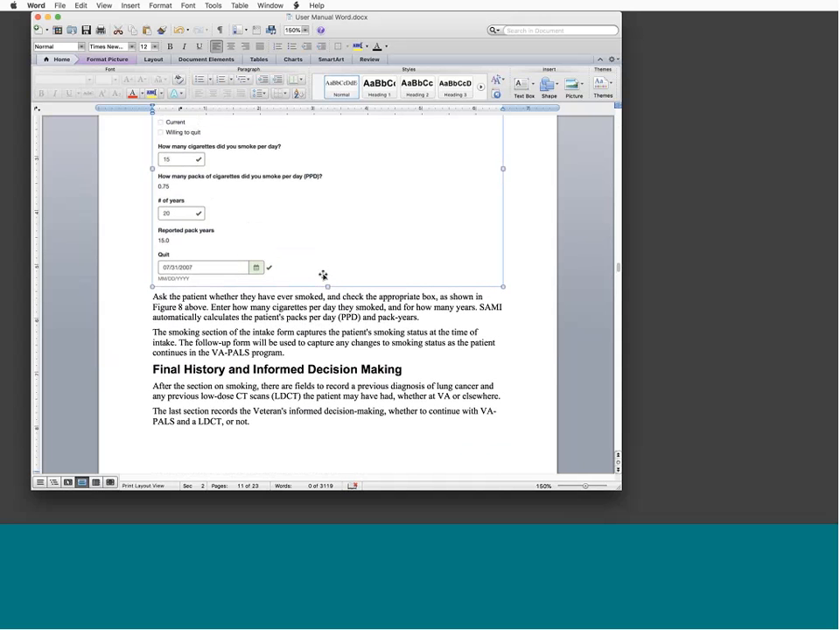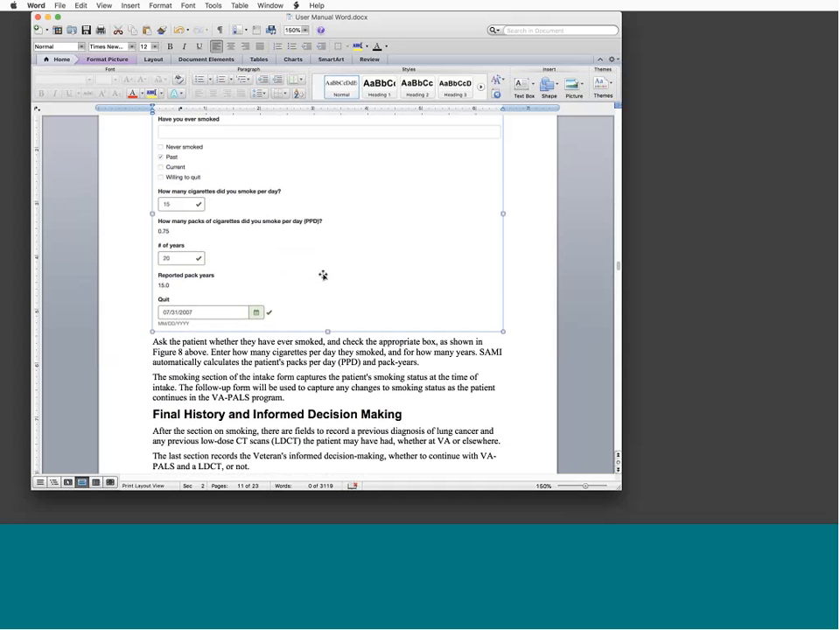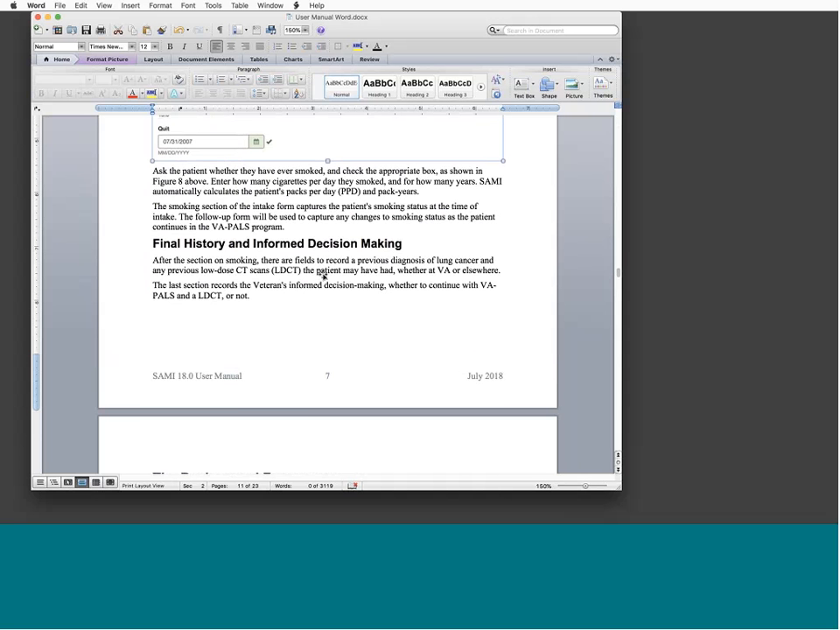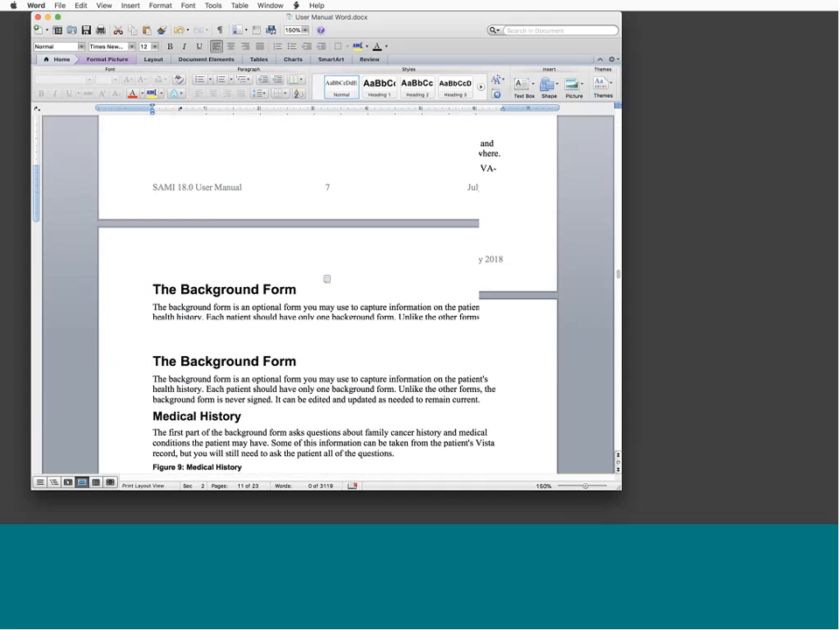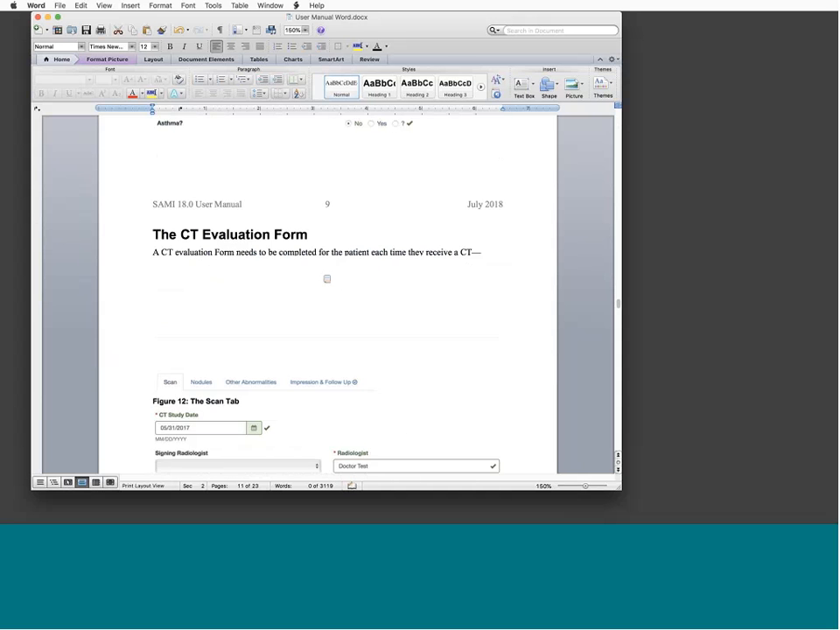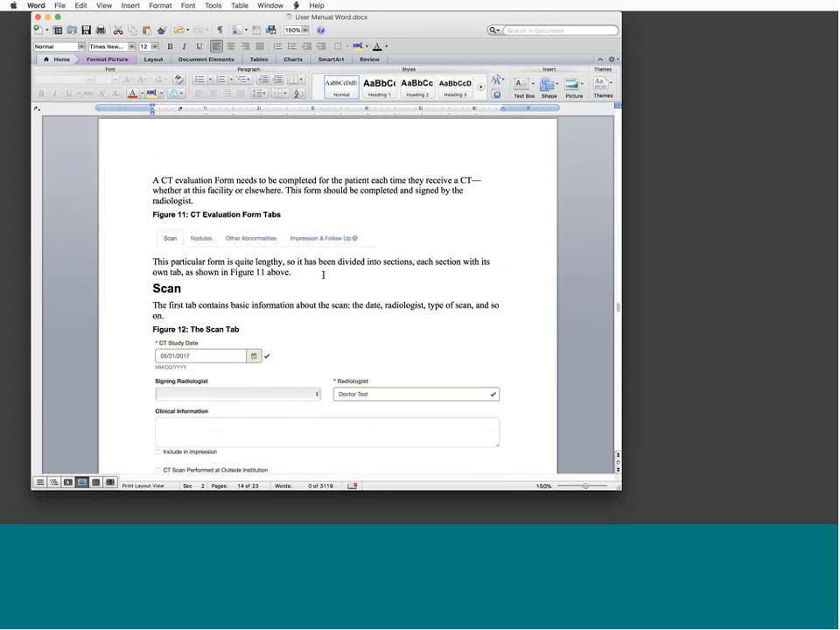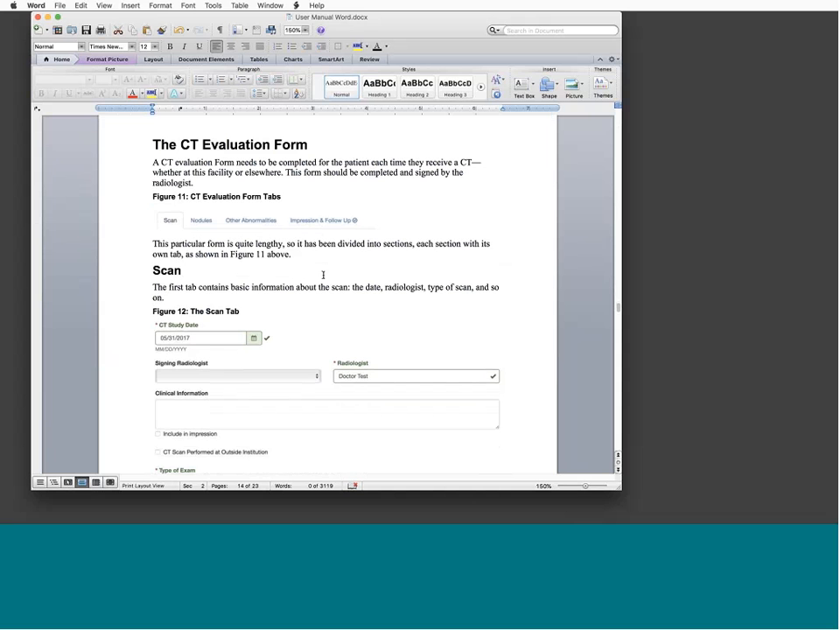Could we have a quick peek at the CT evaluation form section? I can do it, but you guys have made so many changes in the CT evaluation form. I don't know how current this still is. But here's the chapter on the CT evaluation form, and as with the other ones, I just filled out part of it.